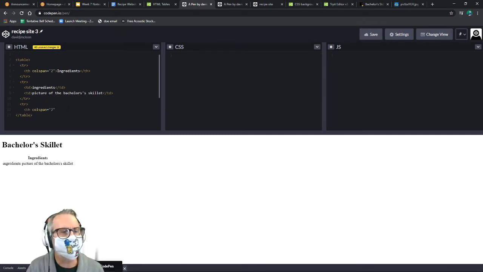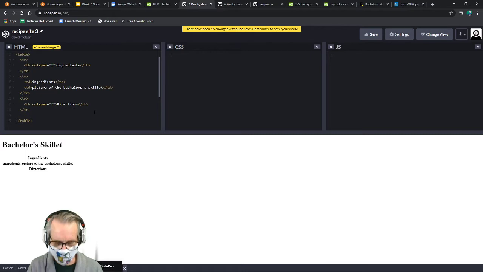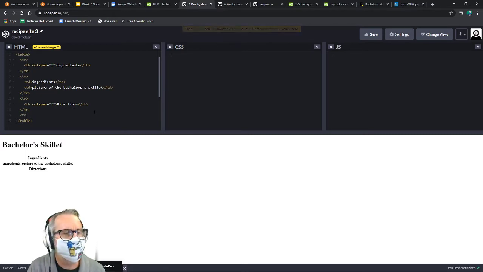All right, and this is going to be our directions, right? Oop, I spelled directions wrong. Directions. There we go. Close th, close tr. All right, and our last row is also going to have a column span of 2.